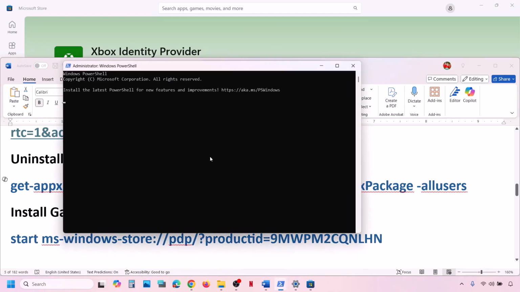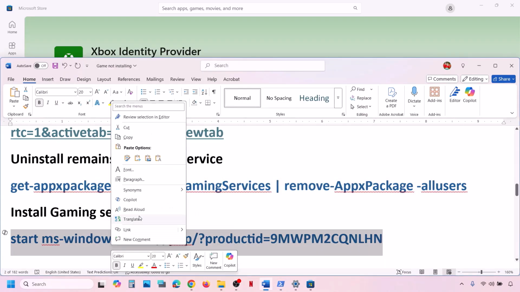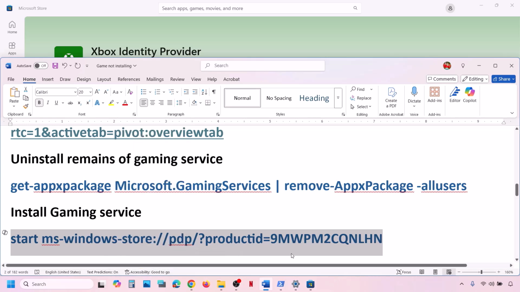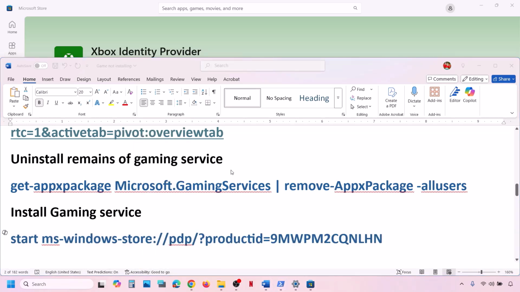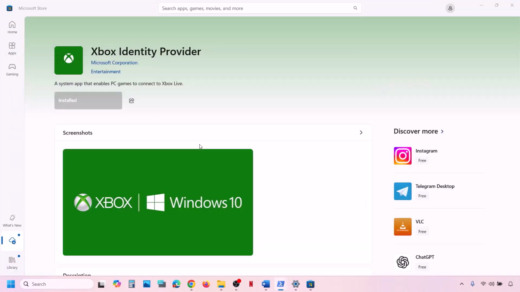Click on yes to allow and then paste the command over here. Hit the enter key. This will uninstall gaming services from the computer, and once the uninstall is complete, on the same window you can copy the second command, and this command is also provided in the video description. You can paste the same command over here and hit the enter key.